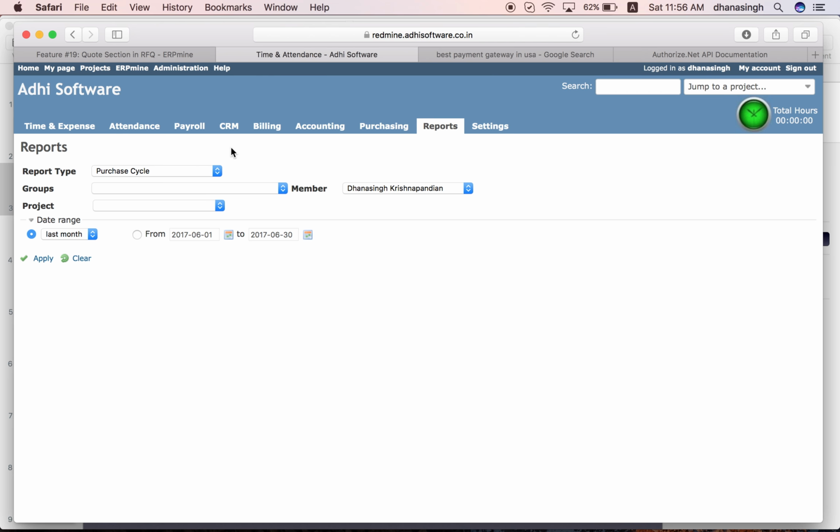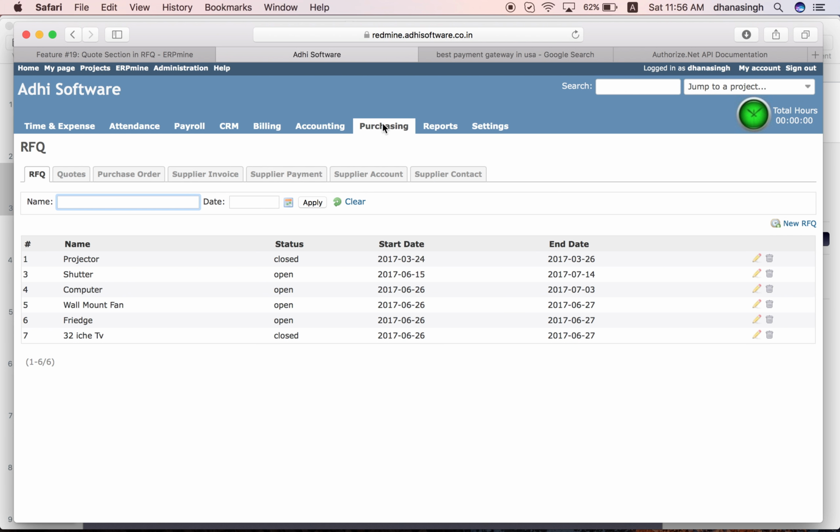So with ERPmine's 2.9 version, you should see the purchasing module or the purchasing tab if it is enabled in the settings. So you should see it here. Under the purchasing module, the first thing you want to create is an RFQ, request for quote. Once a request for quote has been generated, we can distribute that across different suppliers and start getting quotes from them.